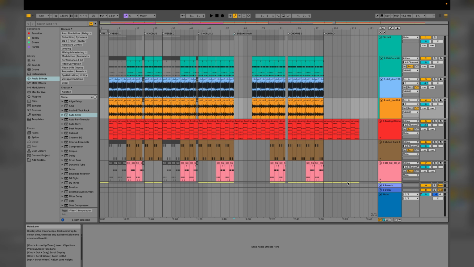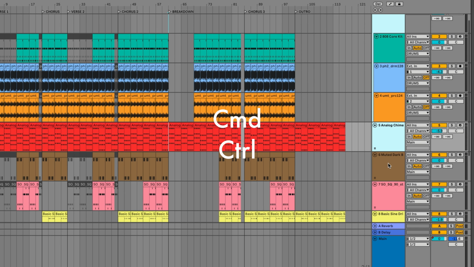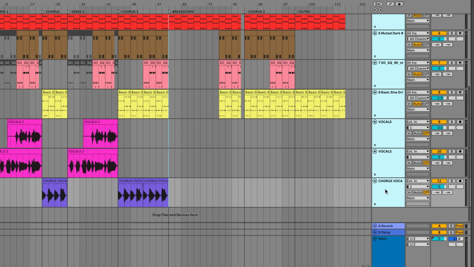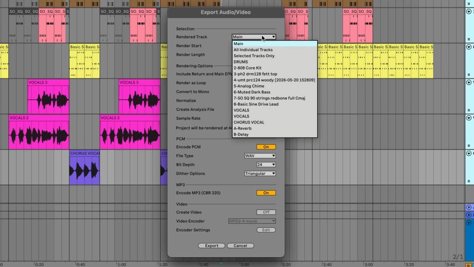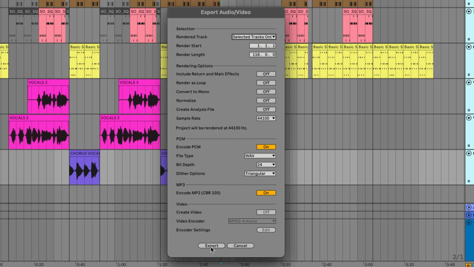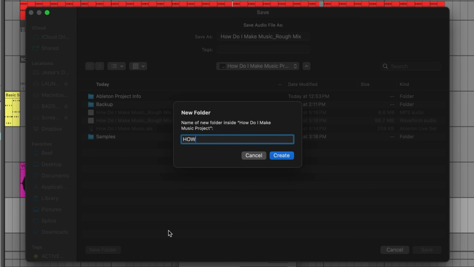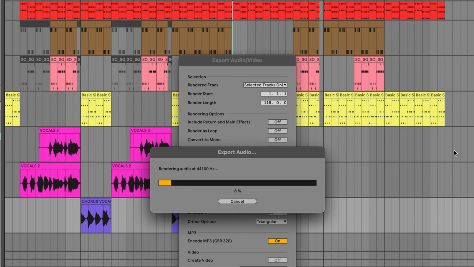If we wanted to export the individual stems in the event that we wanted to send them out to be mixed, what we can do is highlight these and hit Command for all of them, and then hit our shortcut Command-Shift-R, and then select tracks only. And then when we do this and export, I can make a new folder. How do I make music stems? And then I can save my stems to that folder.